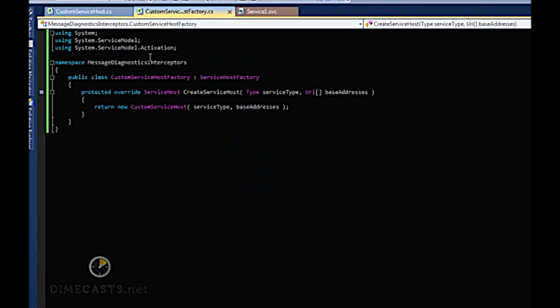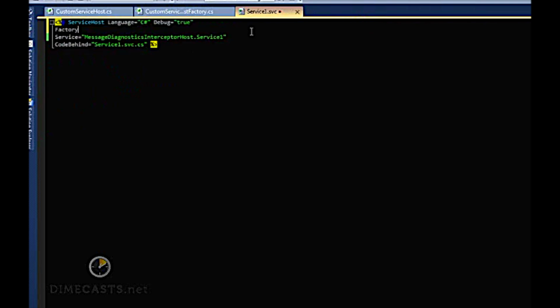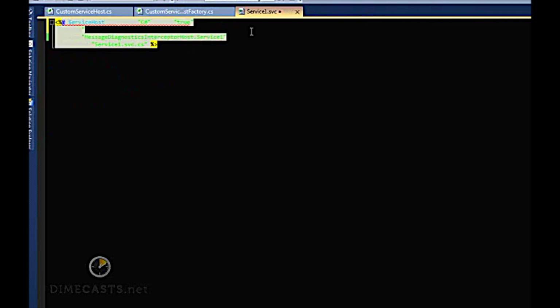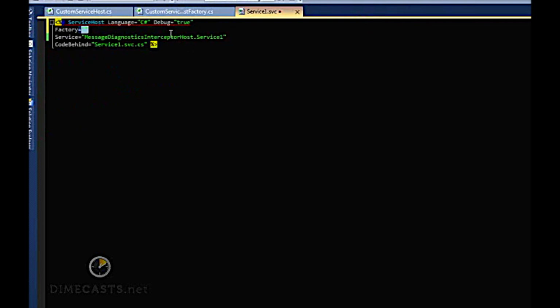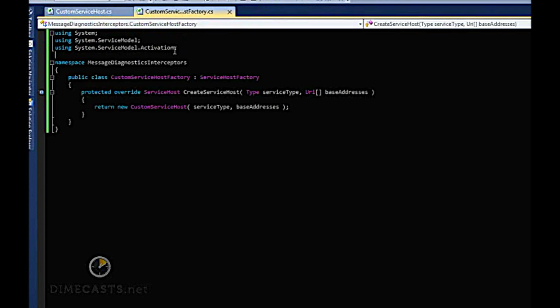Now that I've created my custom factory, I need to tell WCF to use that custom factory. Let's go over to my markup for my service host itself. The next thing I want to do is point it to my custom factory. To do this, I want to do Factory equals, and then we'll copy the namespace here, and we'll say CustomServiceHostFactory. This will tell WCF to use my service host factory rather than the default one. That's all I need to do to my WCF endpoint. The next thing I want to do is create my interceptor.